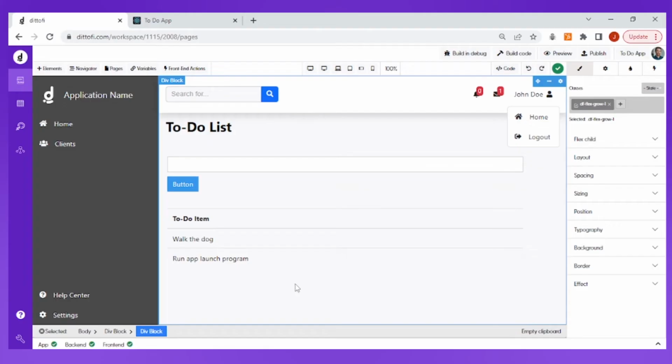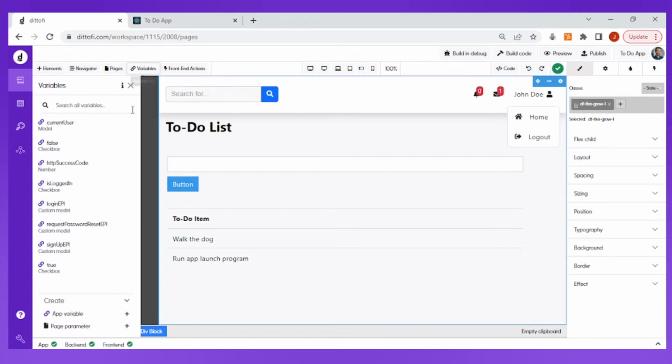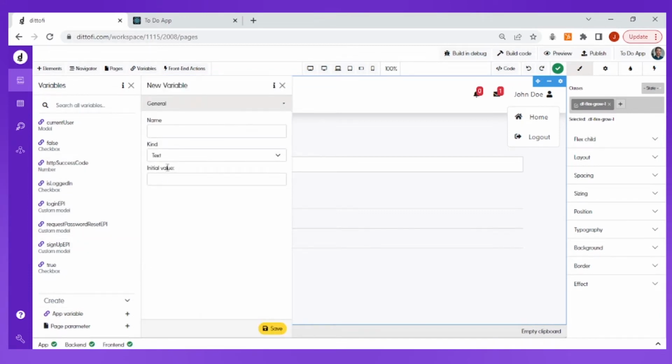So in Didify, to see the list of your app's front-end variables, click the Variables button here. This will bring up a list of variables that were created when we first installed the Authentication app template. For example, we have one variable here labeled current user. This variable will store the email address of the current user that is logged into your application. To create a new variable, click the Add App Variable button here.